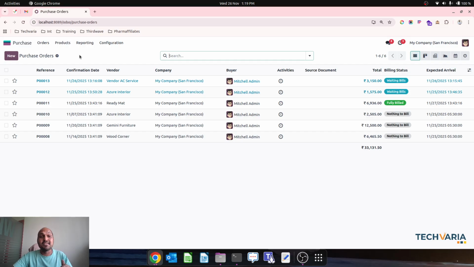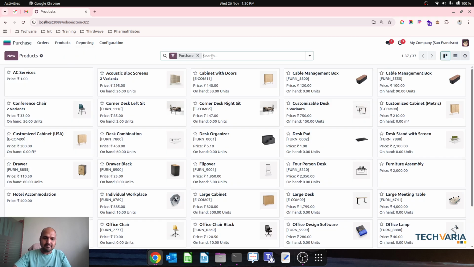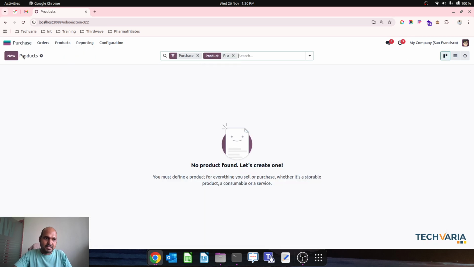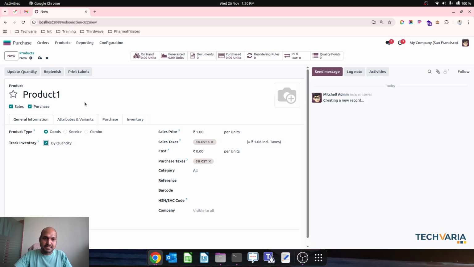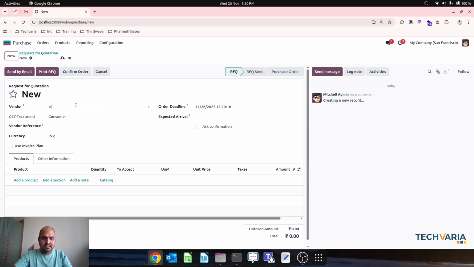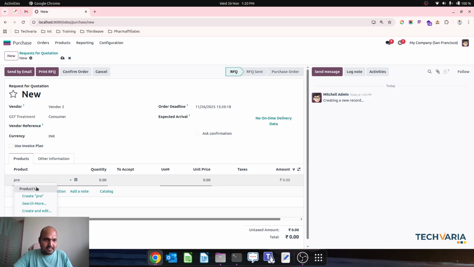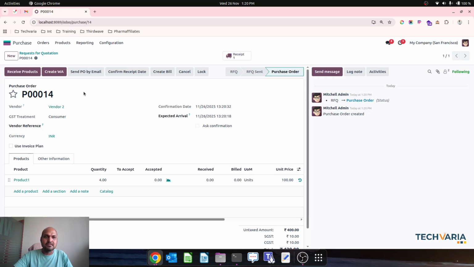Now the same can be applied to physical goods also. I'm not running any QC, but let's say I create a product, Product 1, which is a physical good. Then I create a purchase order for my physical good. For vendor 2, I am buying product 1, 4 quantity, 800 each, and I confirm the order.